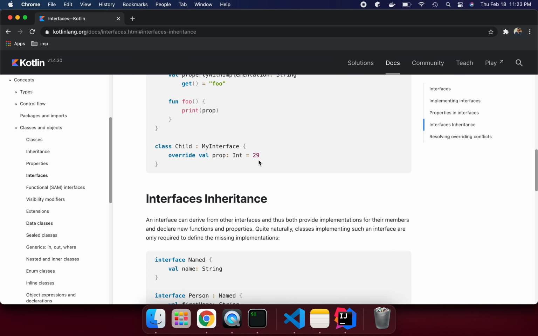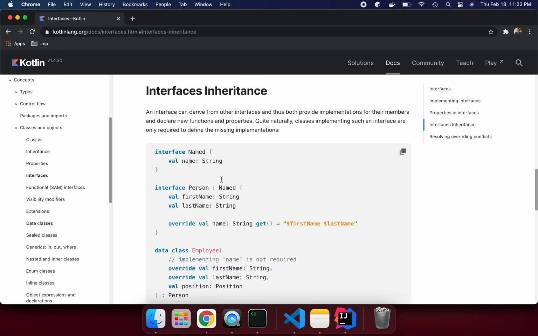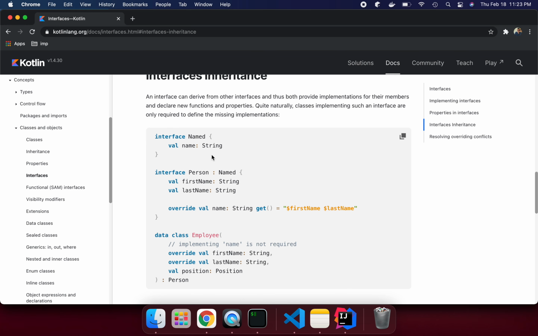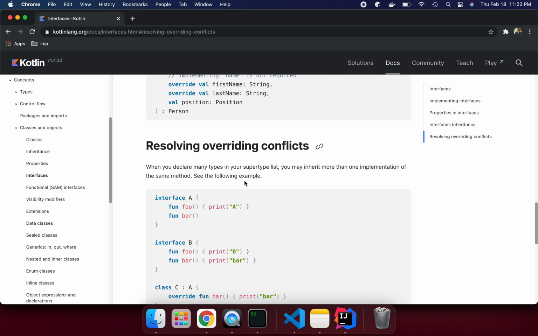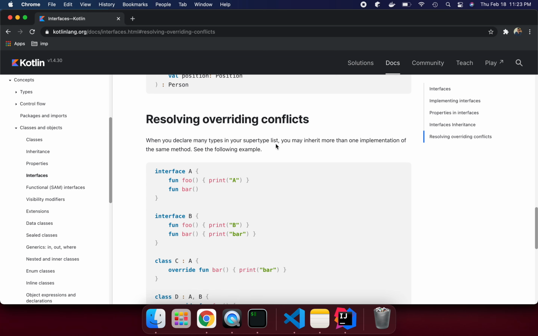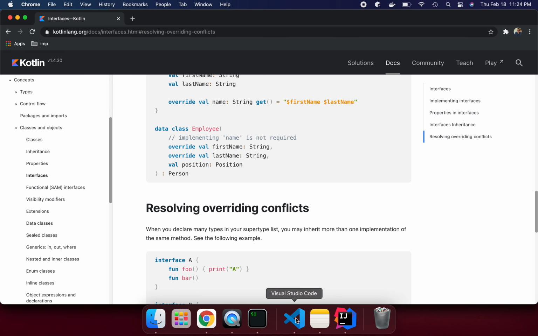These are the details, right? I'm going to give one example to share all those details. So here we can say interface inheritance, right? We can inherit in interfaces as well. One interface can inherit another interface. An interface can derive from another interface, and thus both provide implementations for their members and declare new functions or properties quite naturally. Classes implementing such an interface are only required to define the missing implementations. So many details, right? We can say here resolving overriding conflicts. Many details are given here, but I have created one example and I'm going to walk through it.